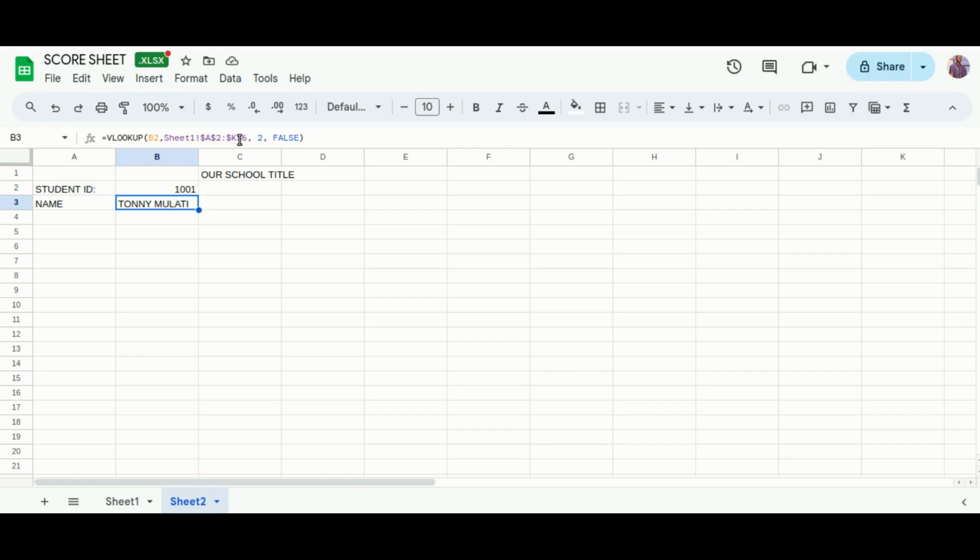So after typing that formula, you just press enter. Then the name is retrieved. You can see the name has been retrieved. So this is the formula that retrieved this name, Tony Mulati.